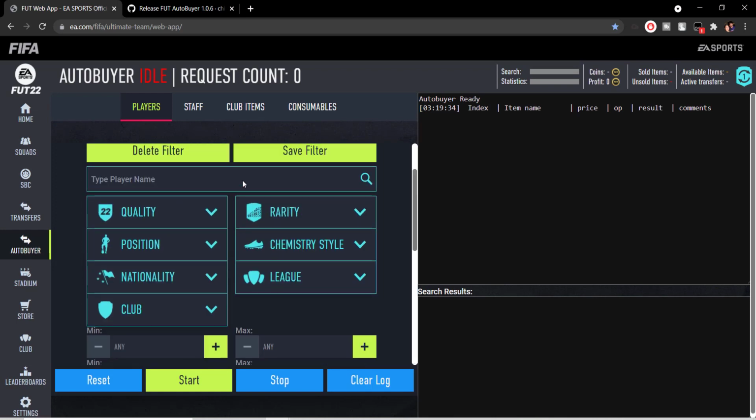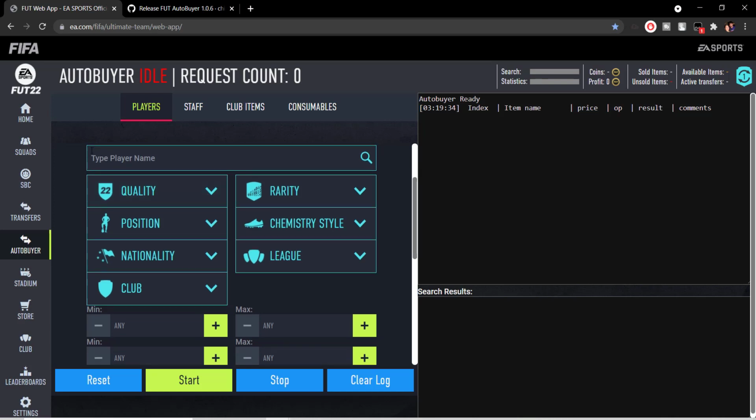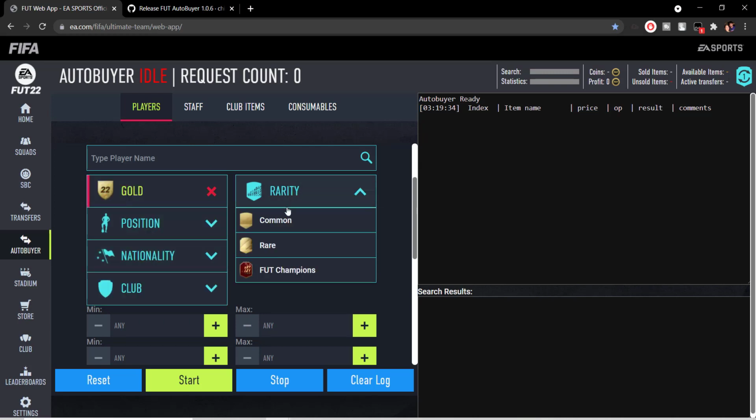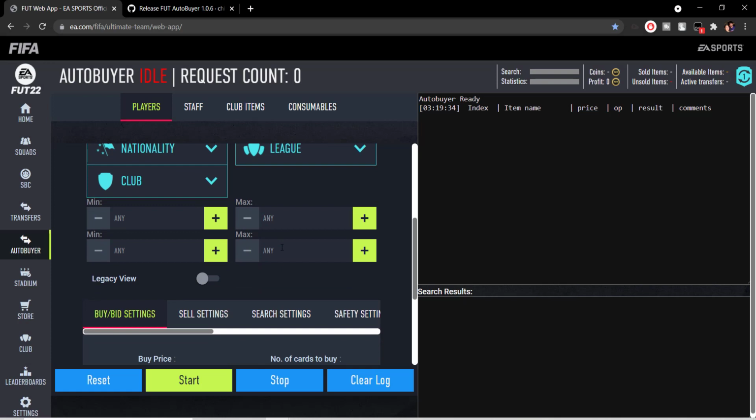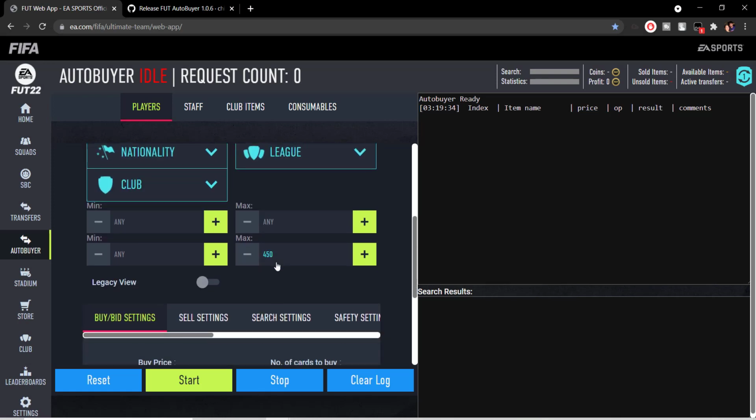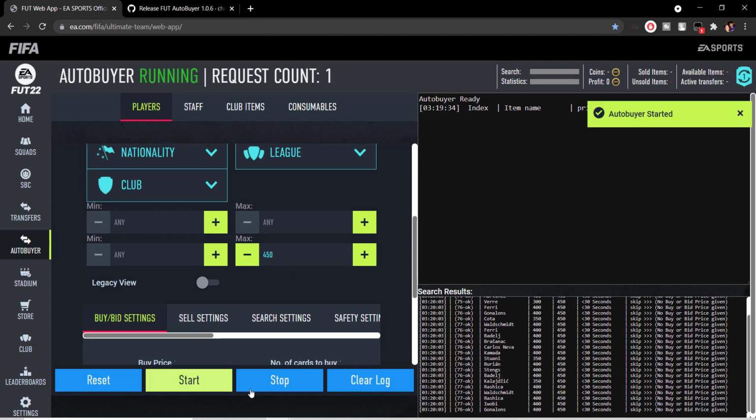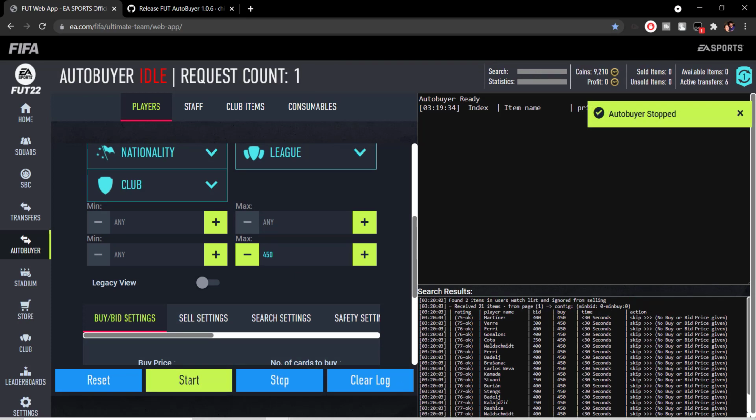Now I will quickly show you some of the main settings which you need. This particular section is for searching a player. Before the bot can buy or bid on an item, it needs some card, right? So that's what you will be giving here. For example, if you want to buy gold common with a max price of 450, this is the criteria you will fill in here. And when you click on start, you'll get all the gold commons with a max price of 450.